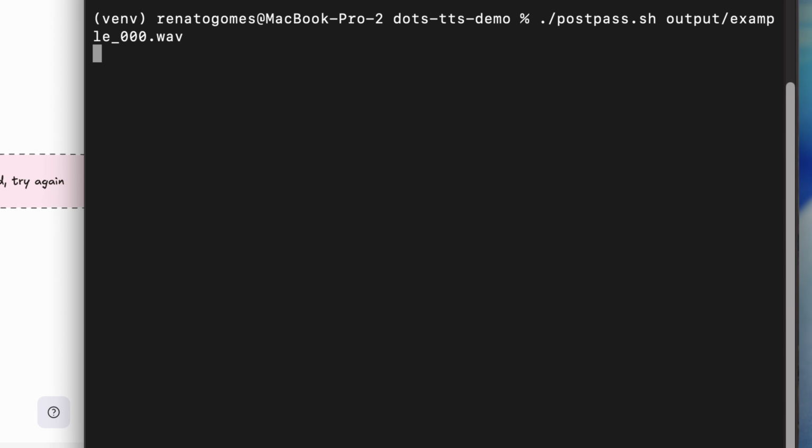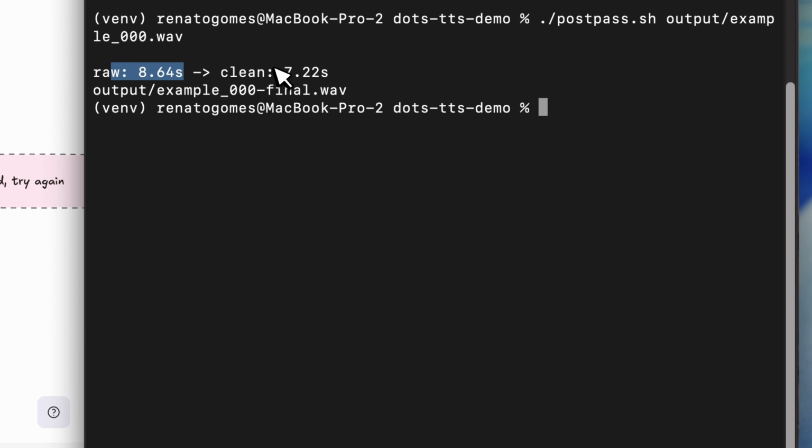So we're going to use the postpass.sh on this file. We can see that it went from 8 seconds to 7 seconds, so it cut some silence parts, and let's hear it again.